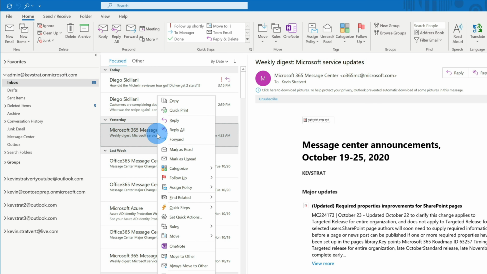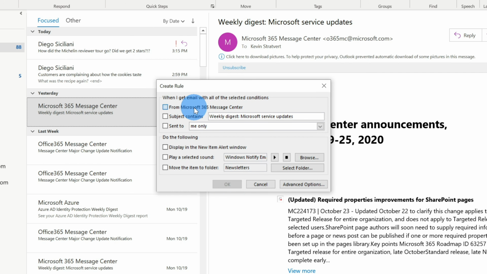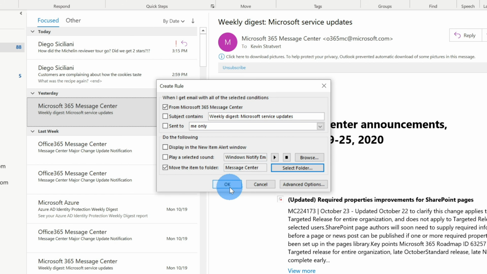Next, I can right-click on this message and I can go down to Rules. Here, I can now create a new rule. Within the Create Rule dialog, I can set it so any message from the Microsoft 365 Message Center gets moved to a specific folder. I'm going to select this box to move the item. Here, I could select the folder and I'll select the new folder that I just created. Once I select the folder, I could click on OK and I'll now have my new rule.